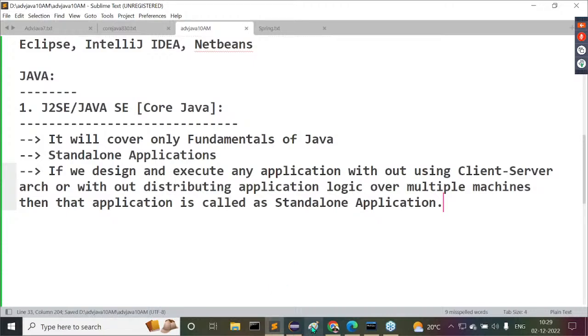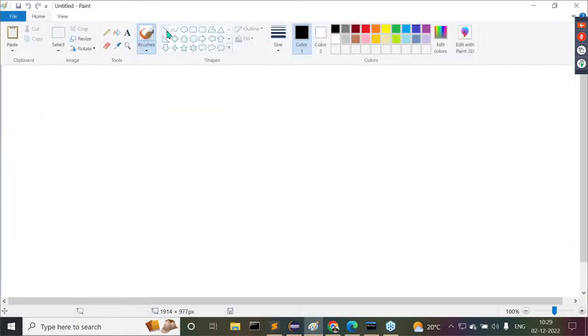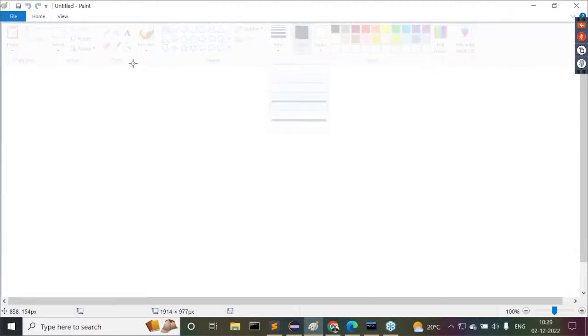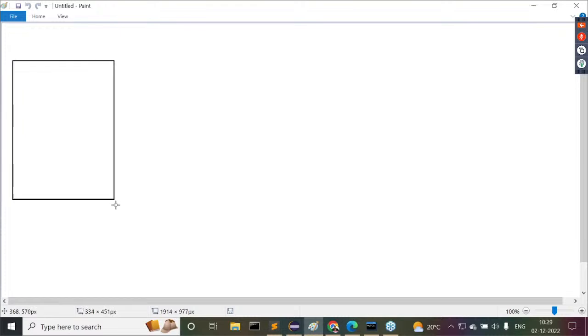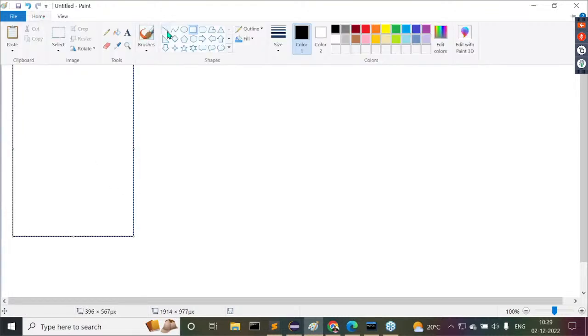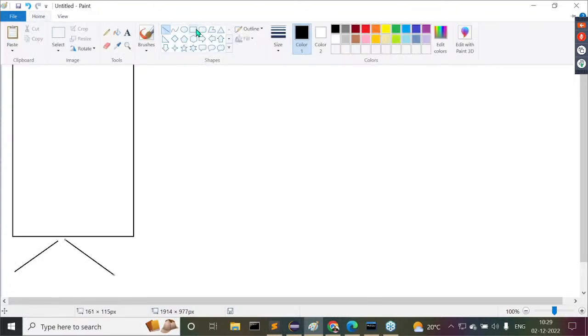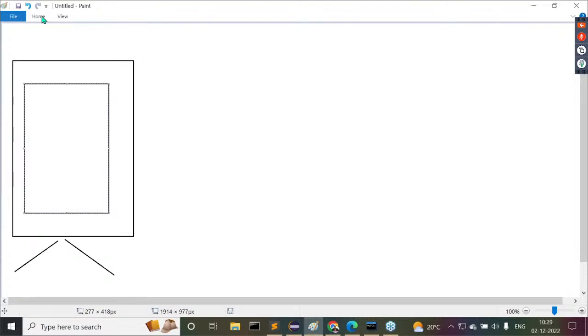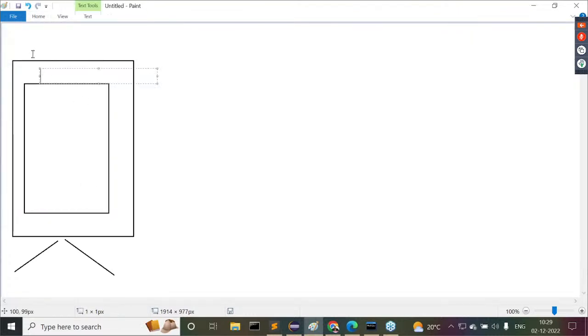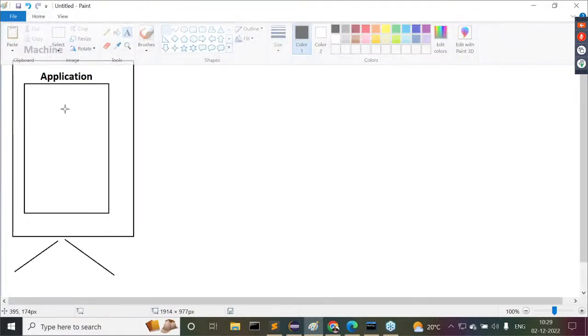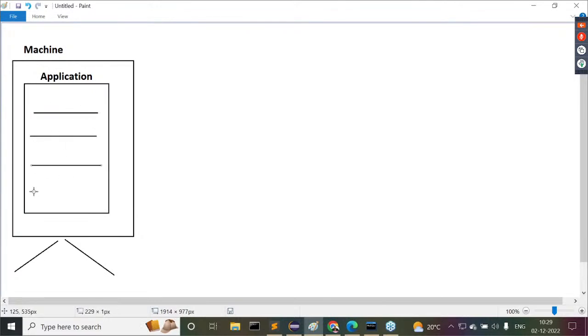If you want to see it in the form of a diagram, try to understand this diagram clearly. A single computer is available. Inside this single computer, we are going to prepare a program. This is my computer, and I'm going to prepare a separate application. This is a Java application, whatever it may be. A computer in the sense of a machine, where we are able to prepare lines of code, a number of instructions.